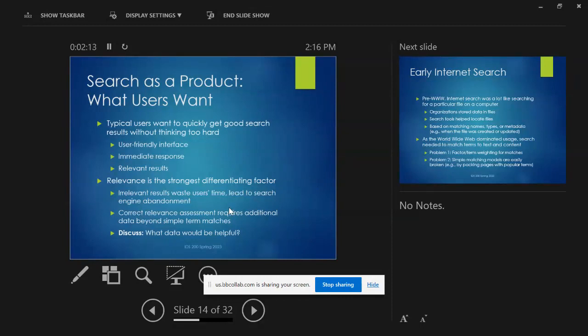Irrelevant results waste the user's time, and eventually lead to search engine abandonment. Eventually people say, this search engine isn't working that great. I got to try a different one. I know there's a bunch of them out there because it's 1997 and I heard on the news about this new one called Google. Maybe I'll try that out.